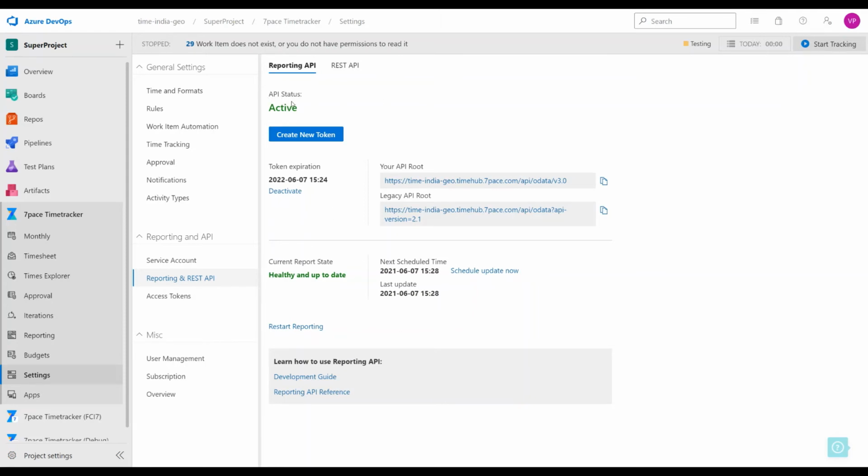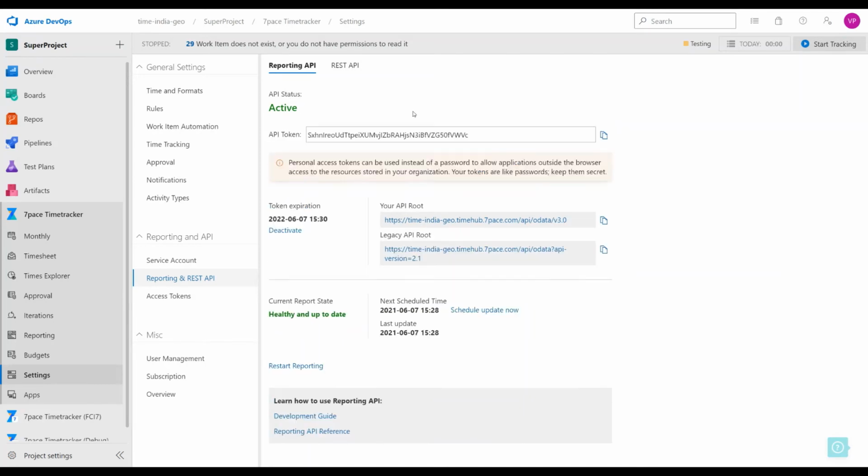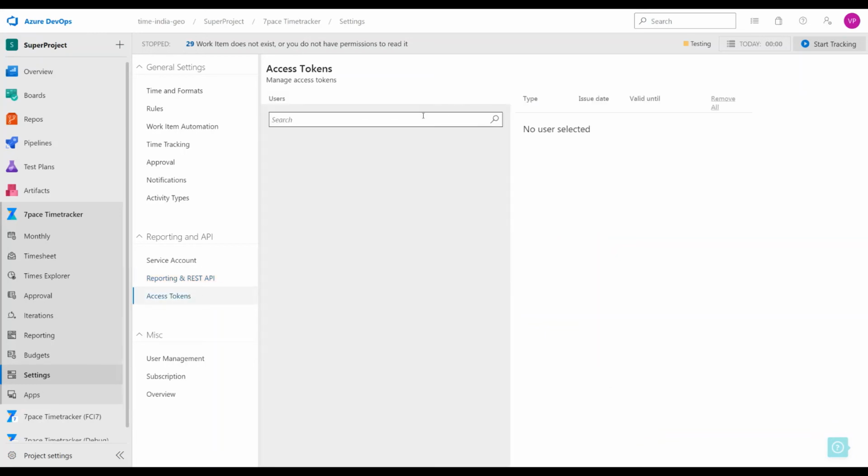So you see here, I have created a new token. I will create a new token again. And then we can go to access tokens, and I can search for myself. And we can see that it was issued just now when I clicked on it, and it's valid until next year, same time.